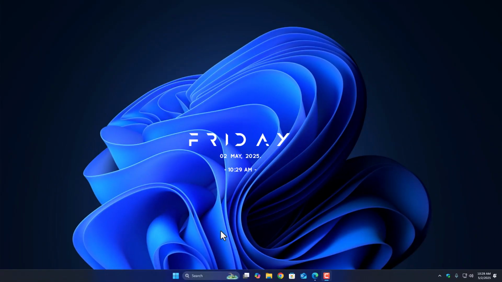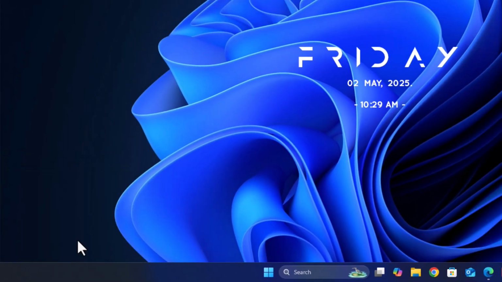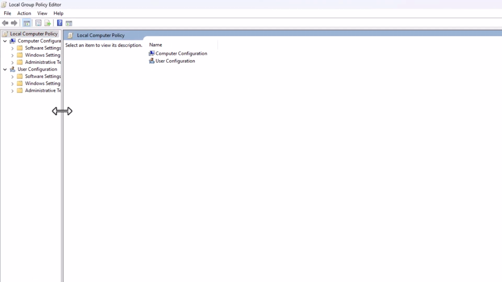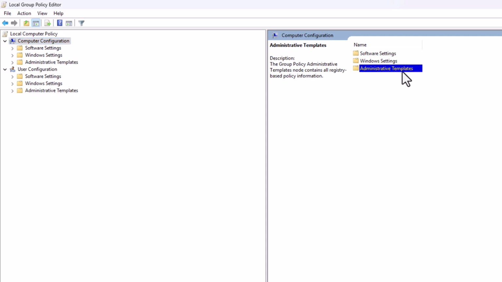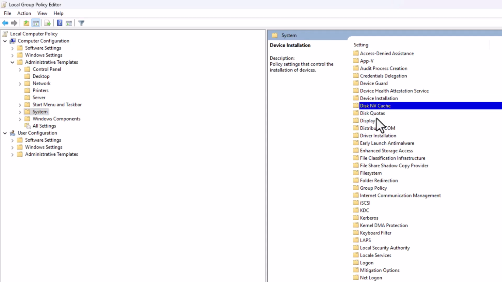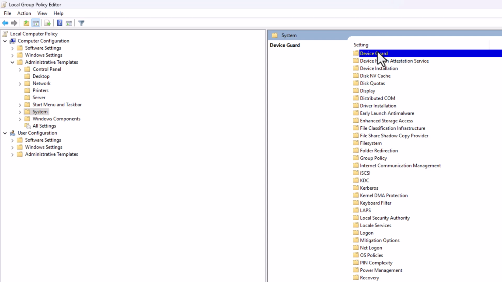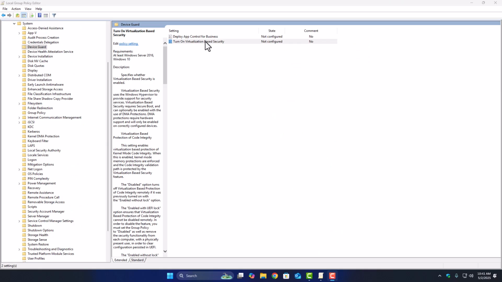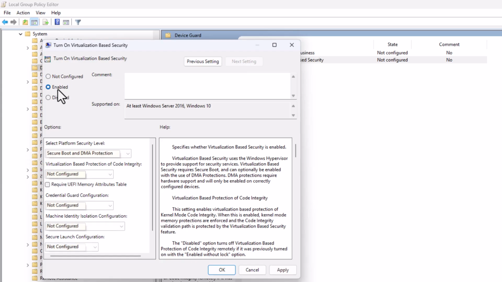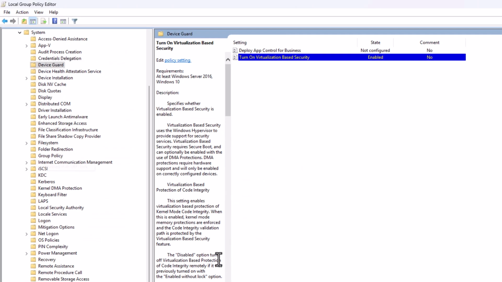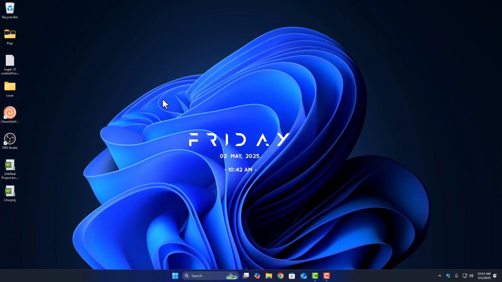Step 3. Enable VBS and Device Guard from Group Policy Editor. Now let's get into the Group Policy Editor. Press Windows plus R, type gpedit.msc, and hit Enter. First, go to Computer Configuration. Next, click on Administrative Templates. Now look for System and go into it. Finally, find Device Guard. On the right side, find Turn on Virtualization-Based Security. Double-click it, set it to Enabled, and select Standard Security from the options. Once done, click Apply and then OK. Once you've done that, restart your computer again. This will apply all the changes and make sure Device Guard is now enabled.